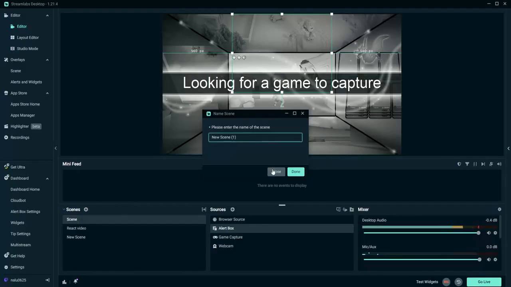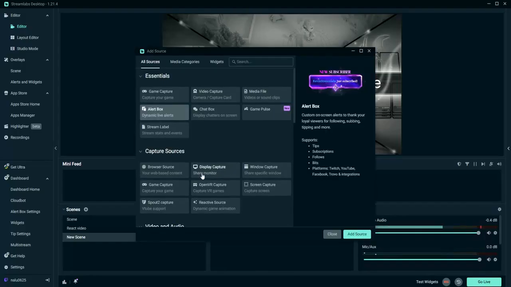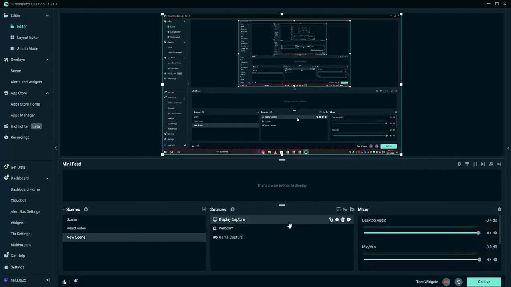Once you have a scene, it's time to add sources. Click the plus icon in the Sources box. You'll see options like Display Capture, Video Capture Device, and Image. Choose Display Capture to share your entire screen or Video Capture Device if you're using a webcam. You can adjust the size and position of each source by clicking and dragging them in the preview window.